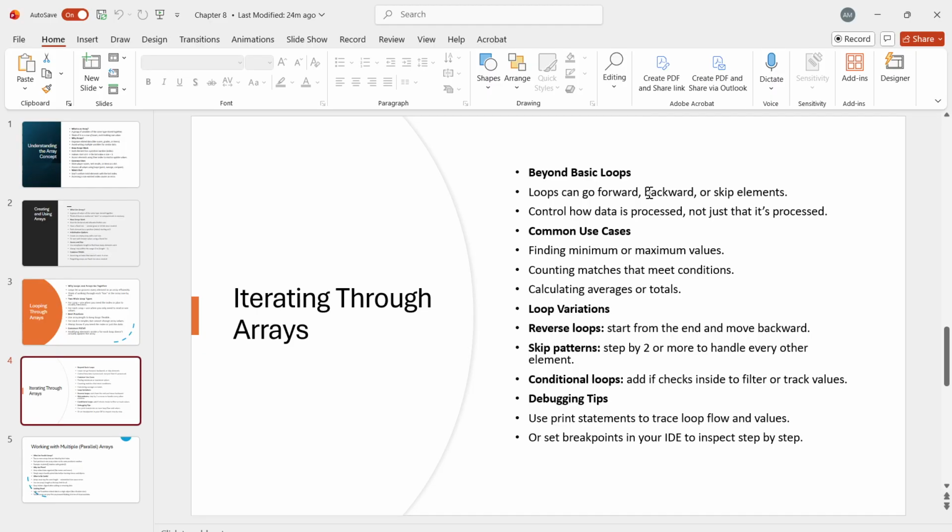That's for reverse order. Next, we can skip elements while iterating. Maybe you only care about every other element, every other value, like summing just the even positions or processing data in pairs. In that case, you can adjust your loop so it jumps by 2 each time instead of 1. So it's a small trick, but super useful when your data has patterns.